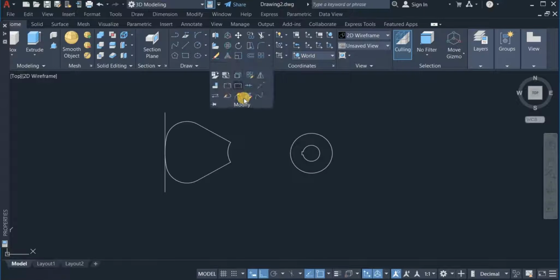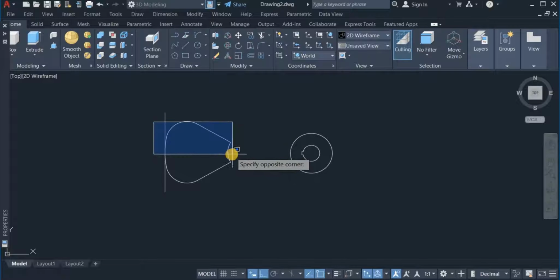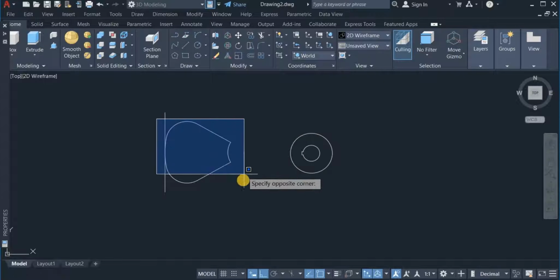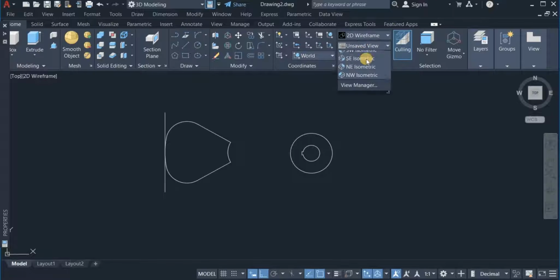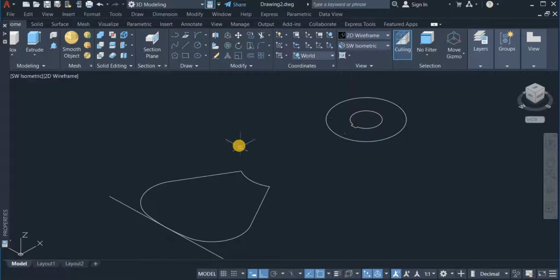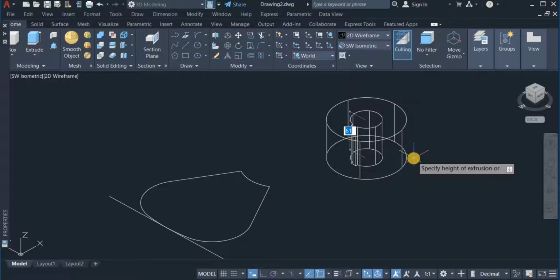Now with the join command, I have to join up all these lines. Join them all. Alright, so I now have to switch to isometric view. So I'm going to switch to isometric view, southwest isometric. Alright. Now I'm going to extrude these circles to a height of 30. So I click on extrude and extrude this to a height of 30. Enter.